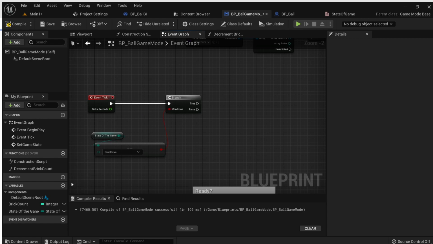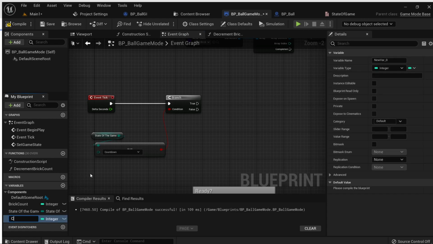So what we're going to do now is set a new variable. I'm going to call it countdown. It's going to be a variable to set our countdown, and let's keep it as a float variable. Let's compile, save, and I want the default value to be about 3 seconds. This will count down for 3 seconds, and then the game starts.